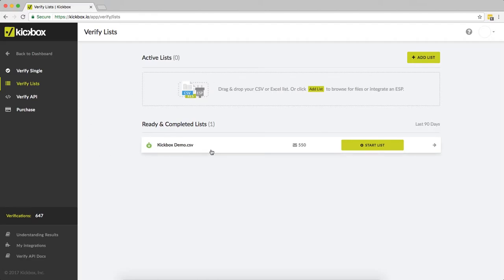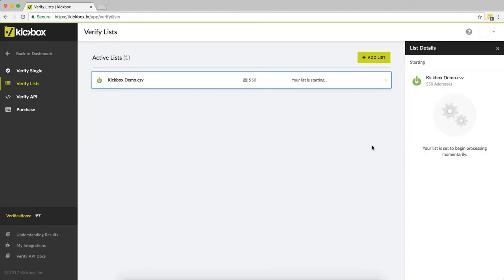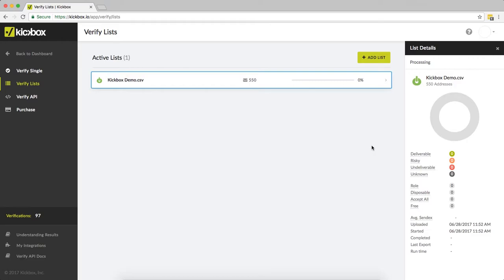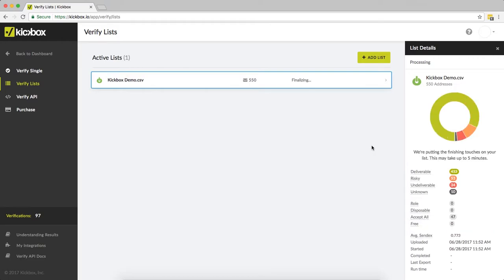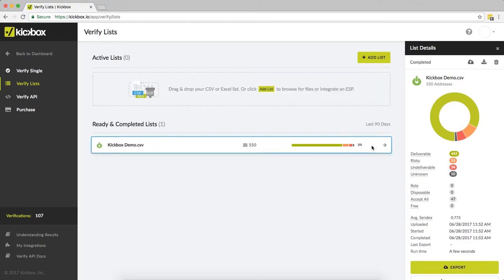When you're ready, press the green Start button. You can close the window, turn off your computer, walk away, or otherwise go about your day. You will receive an email notifying you when the list has been completed.